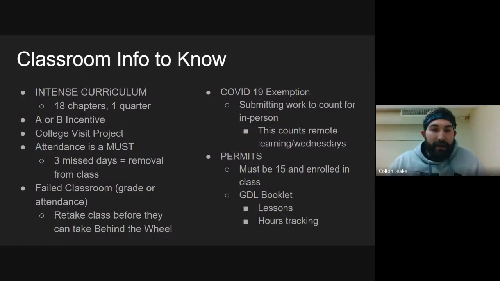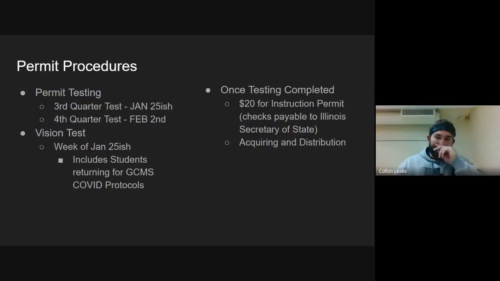So moving on to, oh, that's the wrong computer screen. All right. This is where I had to make adjustments beforehand. Permit procedures. We here at GCMS jump right into the core material that we cover, which is through a different textbook from the Illinois Rules of the Road booklet. So I give them time to study that because they're studying it on their own when it comes to the permit test. You'll see those dates over there on the left-hand side of the screen.